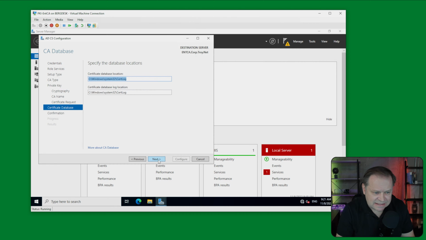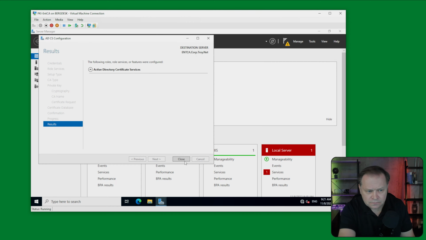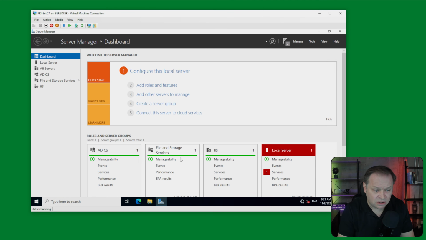I'm going to hit next, and it notifies me where my database location is going to be. It warns me of my summary. I'm going to hit configure. And that looks good. I have a green check bar. It's telling me that my configuration as a subordinate CA is successful, but it's telling me that it's not finished yet because I have not been granted permission from the root CA to issue certificates on its behalf. I'm going to fix that shortly. Let's hit close and check our list.